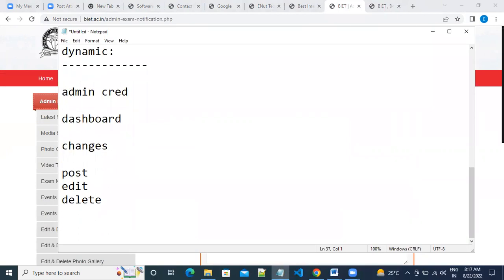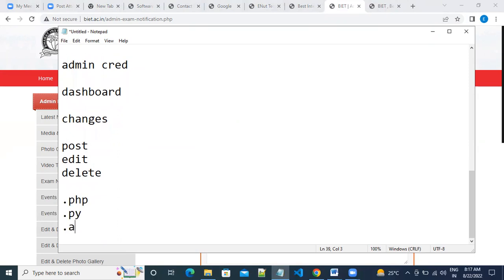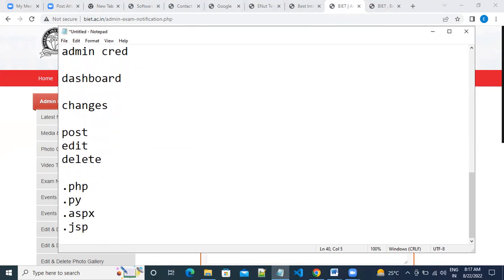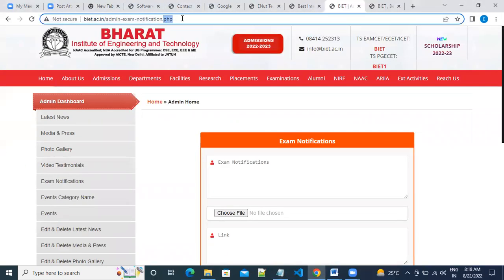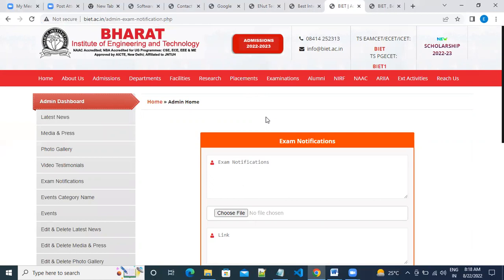If you want to build a dynamic website, or if I have some website and I want to identify whether it is static or dynamic, what are we going to do? If we have the extension .php or .py or .aspx or .jsp, we can easily understand that it is a dynamic website. .php is the PHP language, .py is the Python language, .aspx is the .NET language, .jsp is Java Server Pages. Here the extension is .php, which means I built this website completely with the help of the PHP language.